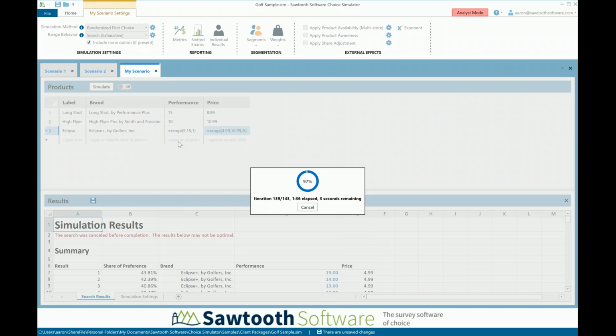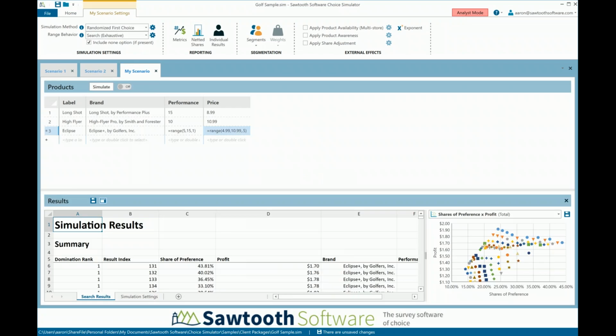So I can say, hey, these products in my simulation are available in 100% of the stores, whereas these other ones are only available in 50% of the stores.